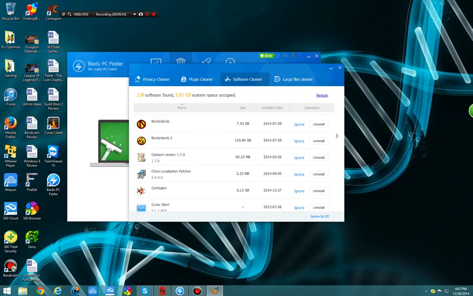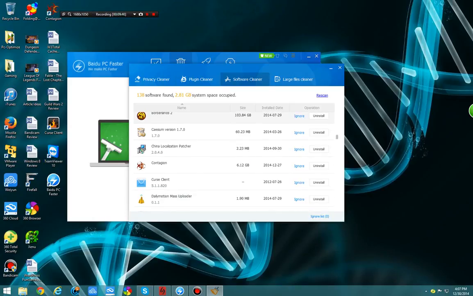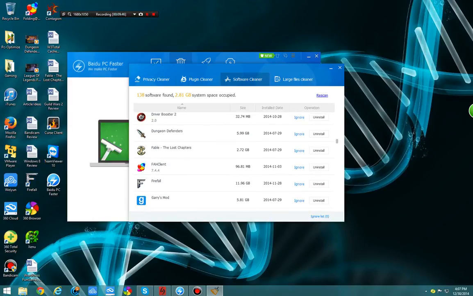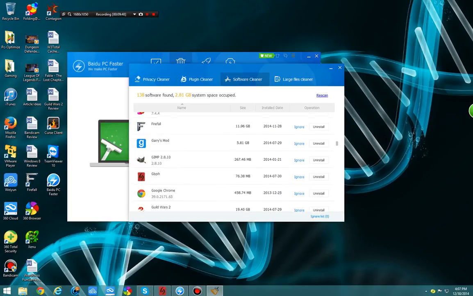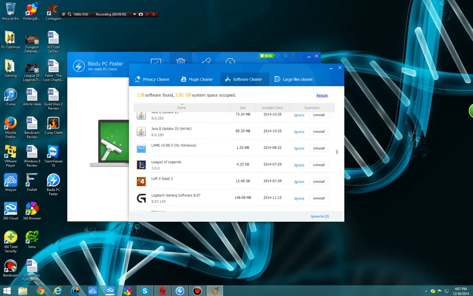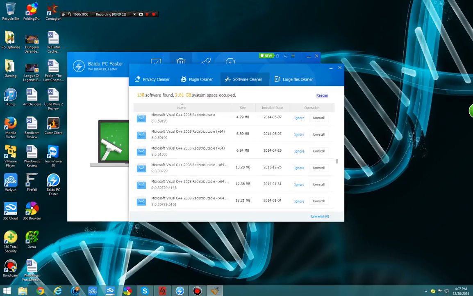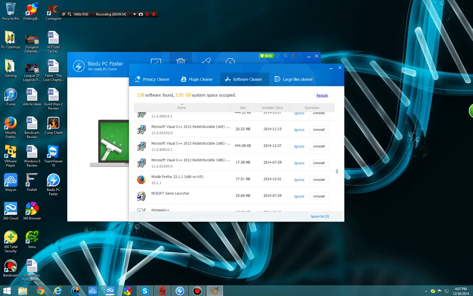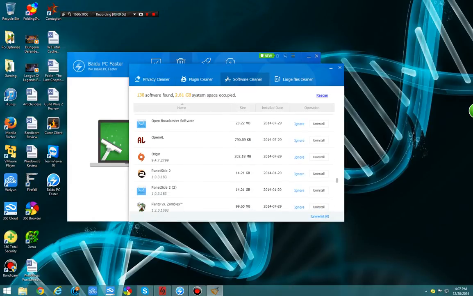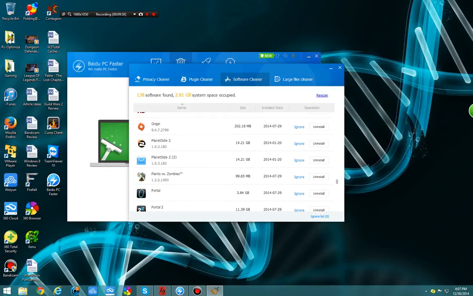Borderlands 2, 103.8684 gigabytes. I'm sorry, but that is wrong. It is very wrong. It's not that large. This is accurate. China Localization Patcher is another program that I use for Blade and Soul. I play the Chinese version of it, and I have a localization patcher, so that way it's in some English. I find it to be very fun, but that's beside the point. This is a good way to gauge what programs are taking up extreme amounts of space and say, hey, you don't use these, so why do you have them?